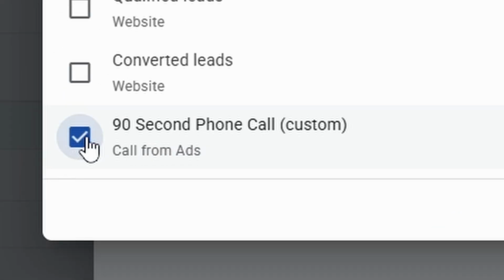This is where custom goals can come in. This is the key to running different campaign intents inside the same account. One campaign goes after signups, another goes after lead forms and calls, another goes after purchases. You're no longer forcing the entire account to chase the same type of conversion.